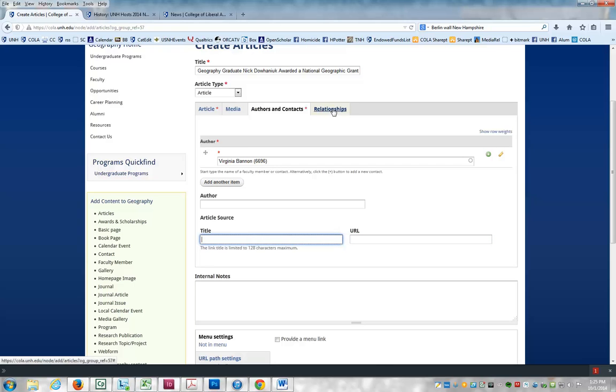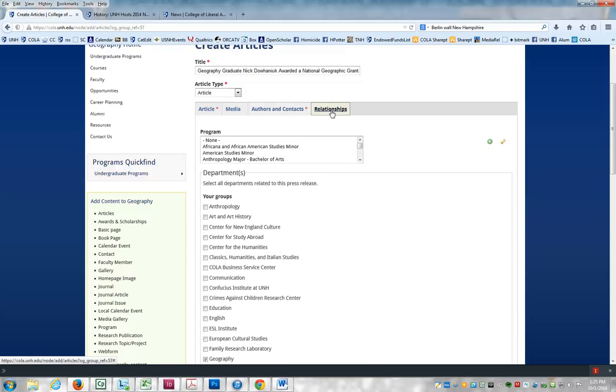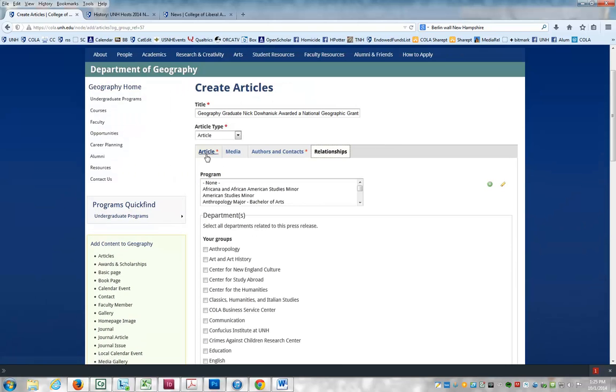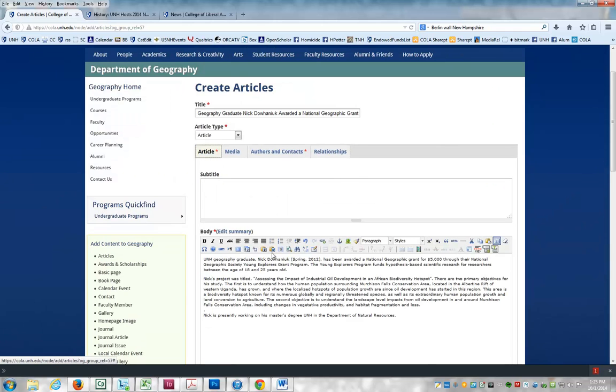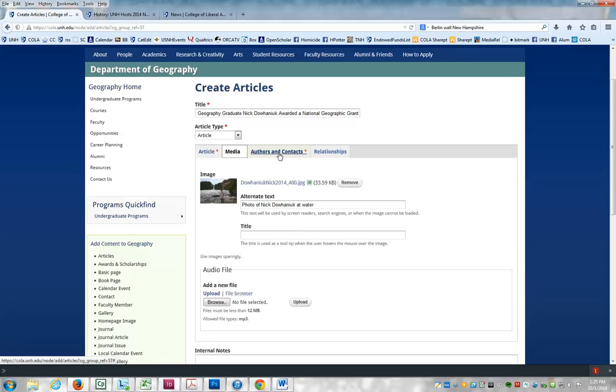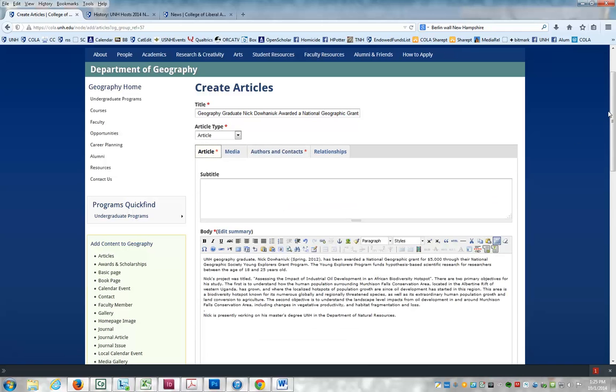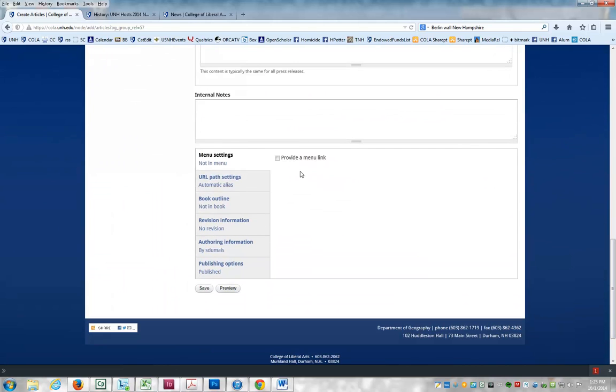And finally, this last tab is relationships, and this should automatically be checked for whatever department you are a member of. So you really typically don't have to deal with this fourth tab at all. So there we've done the body of the article, we've uploaded our photo, we've said who the author is, and so I think that's all we need to do. So we go down to the bottom. We don't need a menu link or anything like that. We don't need to do anything here. All we have to do is hit save.